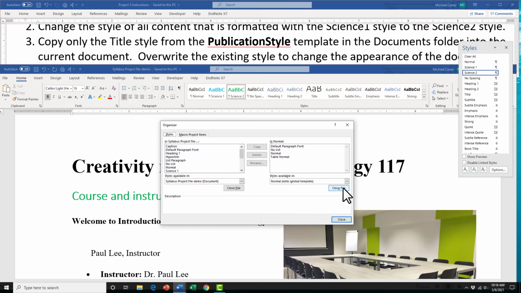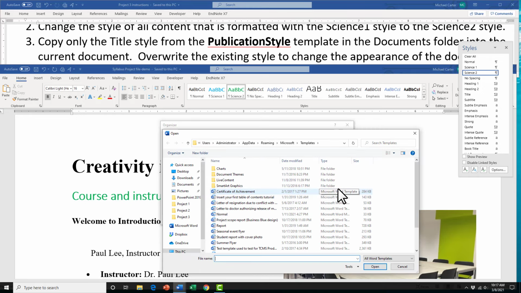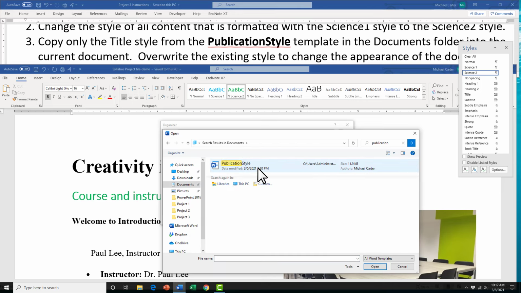From here it's a little weird. You have to close this file. So basically close like the settings that we have in this document. And then we have to open file. So this is where we can look for the file that we need. So if you downloaded the files for this, wherever you saved it, just look for the publication style template. Okay, so this is the type of file that we're looking for. It looks like a Word document, but it's a Word template. We'll just click on this.